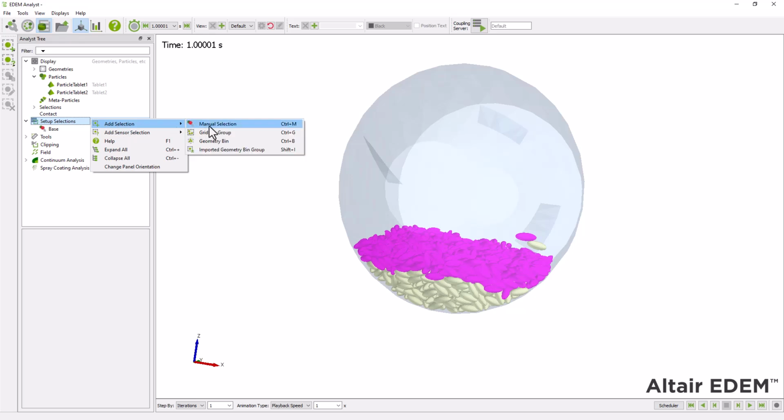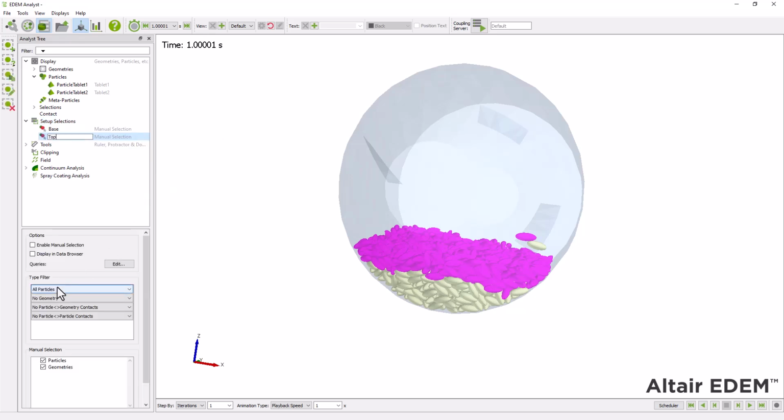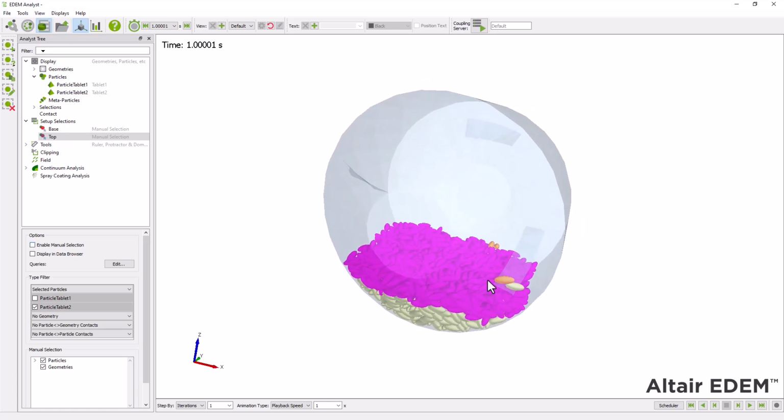Similarly, create another manual selection for particle type 2 and name it Top. Select Particle Tablet 2. If several particles are chosen under the same manual selection, you can specify the required particles using the manual selection option.